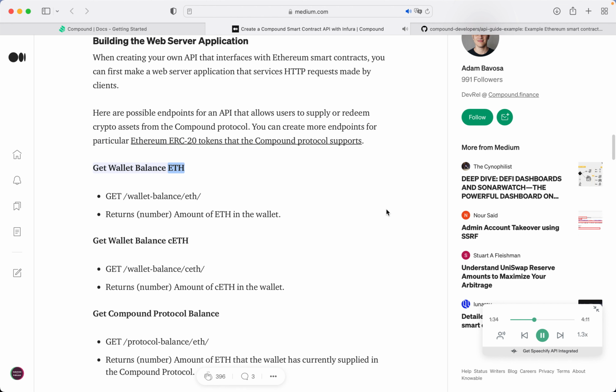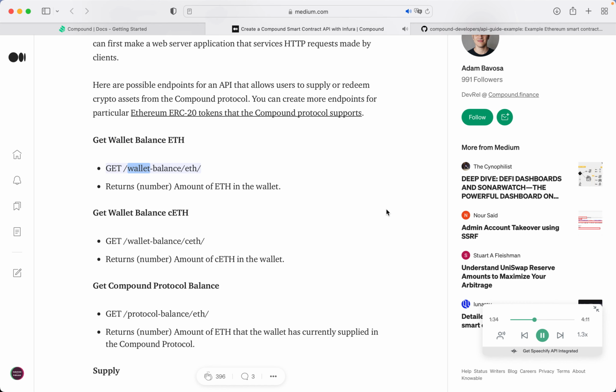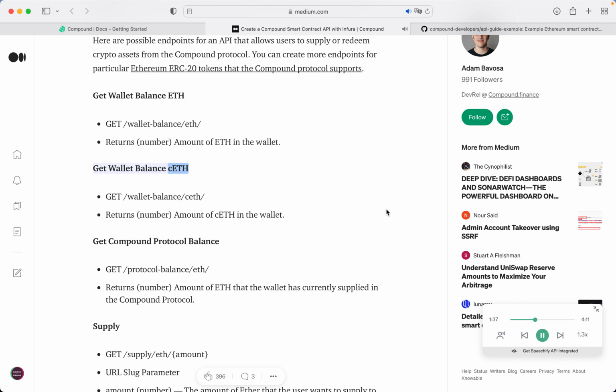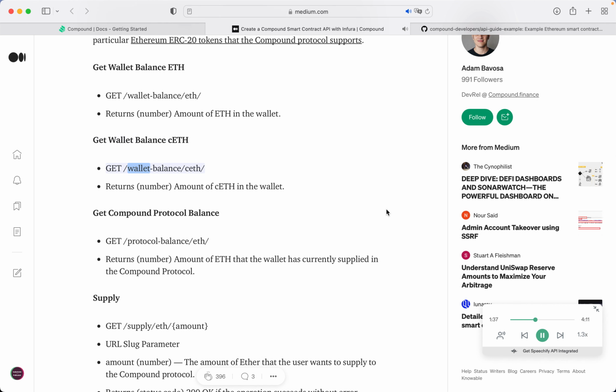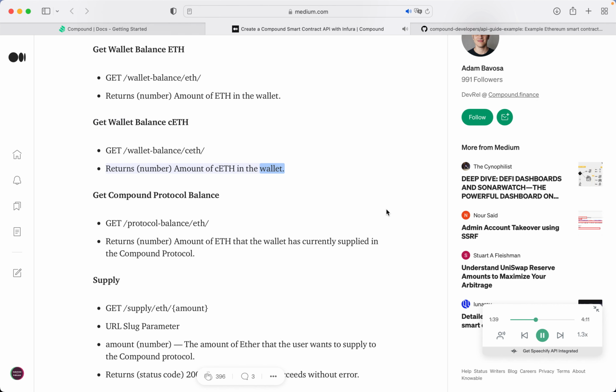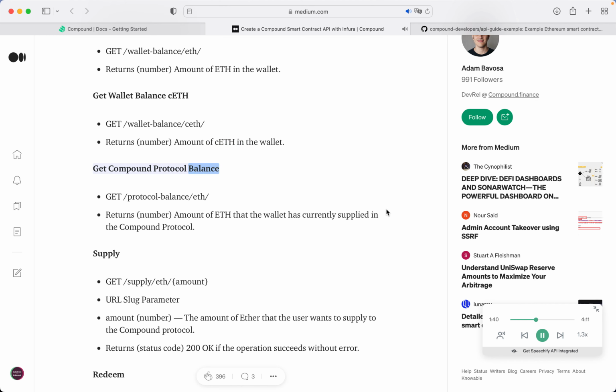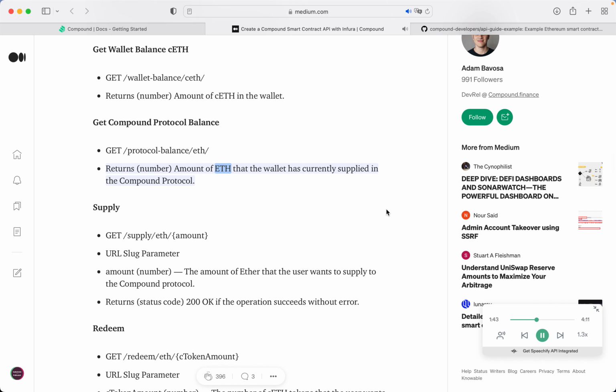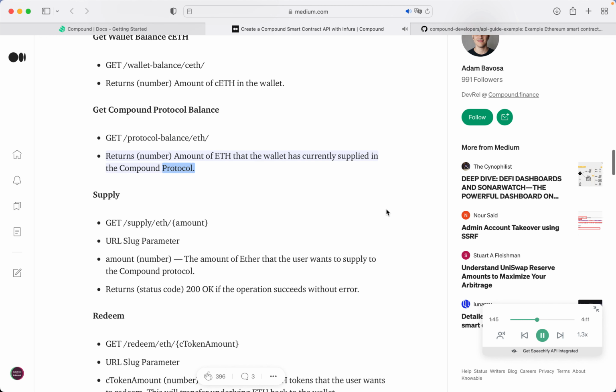Get wallet balance ETH. GET /wallet-balance/eth returns number amount of ETH in the wallet. Get wallet balance SIF. GET /wallet-balance/SIF returns number amount of SIF in the wallet. Get Compound protocol balance. GET /protocol-balance/eth returns number amount of ETH that the wallet is currently supplied in the Compound protocol.